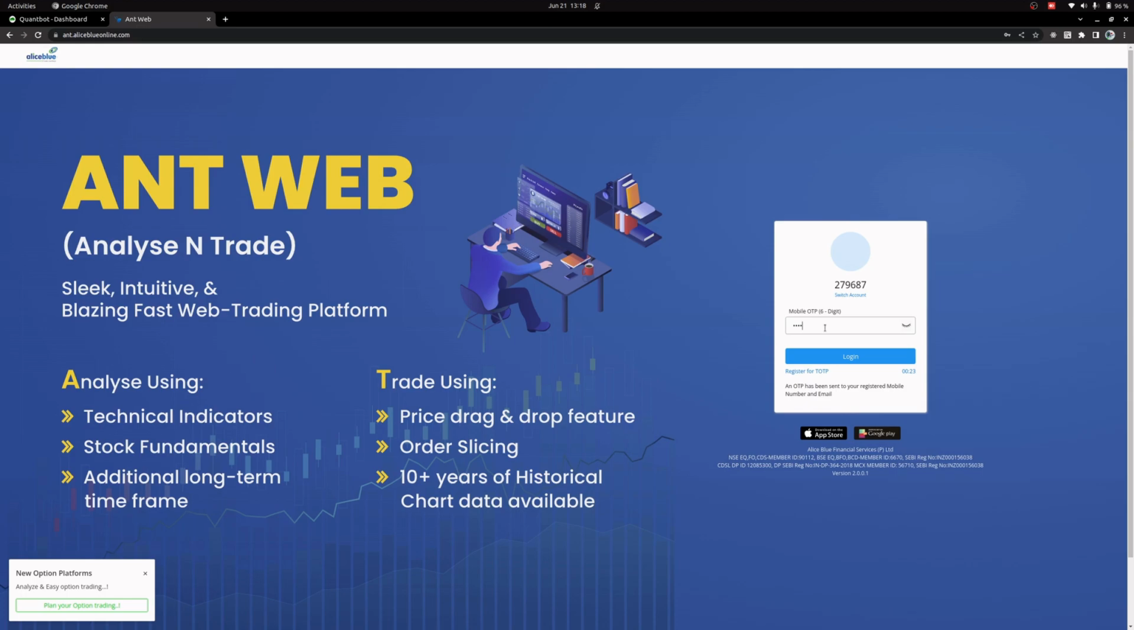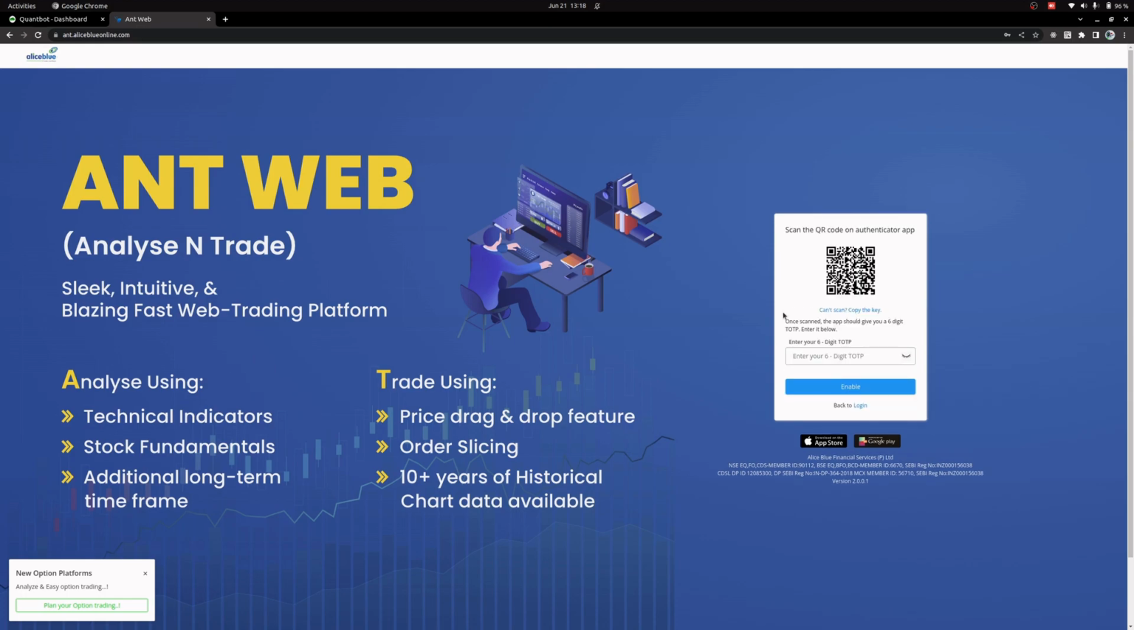So after entering, this QR code will be generated and you have to scan it. So I will use my Google Authenticator over here, and let me quickly scan it. And after scanning, you will receive the 6-digit TOTP here. But before going anywhere, you need to copy this key. Once you copy it, it has been copied to your clipboard, and you have to paste it in Quantbot.